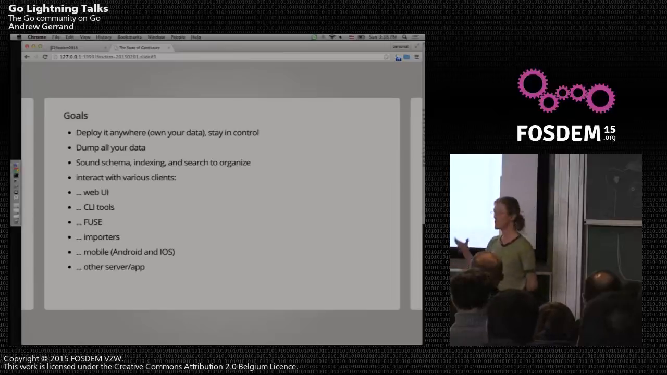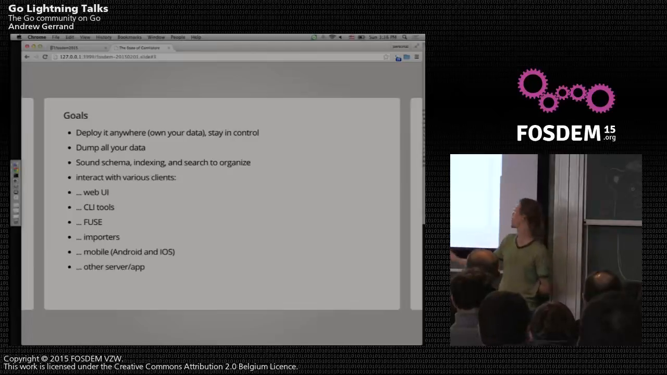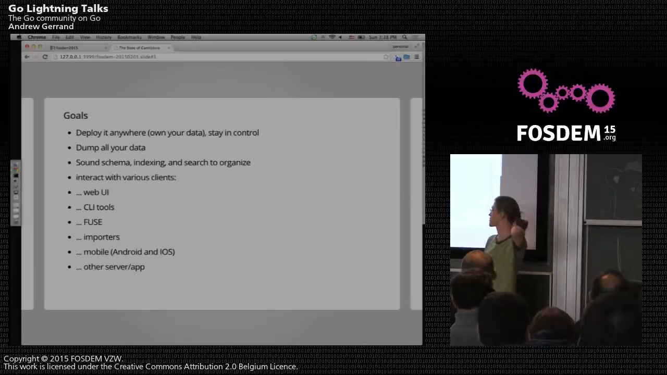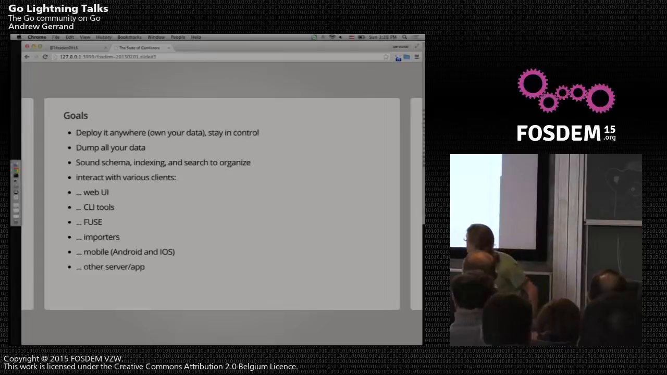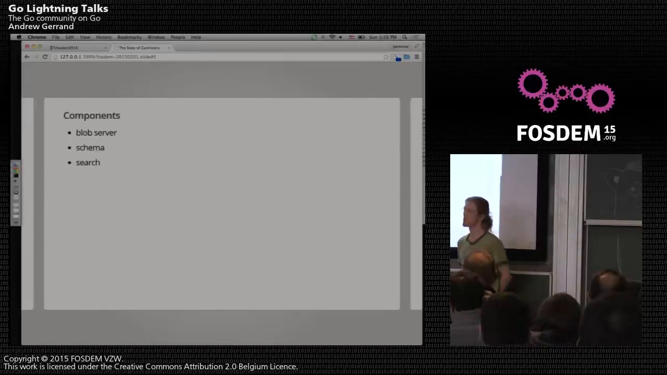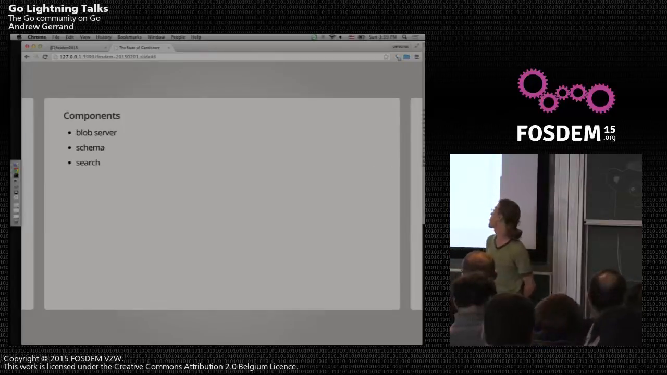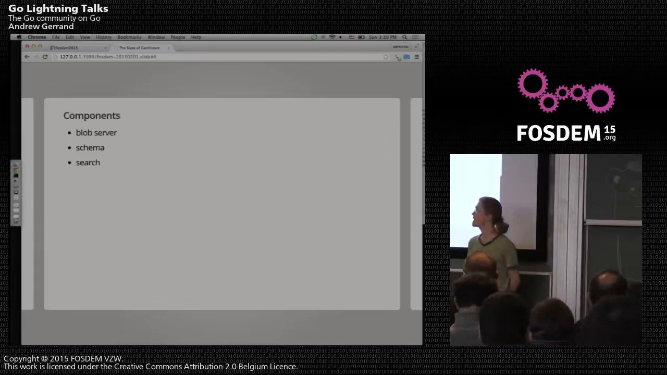And then we want to have a good and sound schema to model your data and some good indexing and search so that while it's in Camlistore, it's easy for you to find your data and work with it. And as it is a server, of course, we have a bunch of clients to interact with it: a web UI, some command line tools, a user interface, some importers, and also other standalone servers that can interact with it. The core layers of Camlistore are these three components: a blob server, a schema to model the data, and a good search system on top of all that.